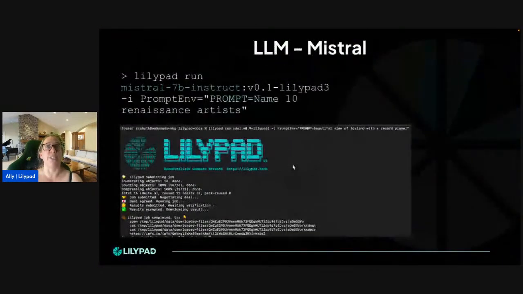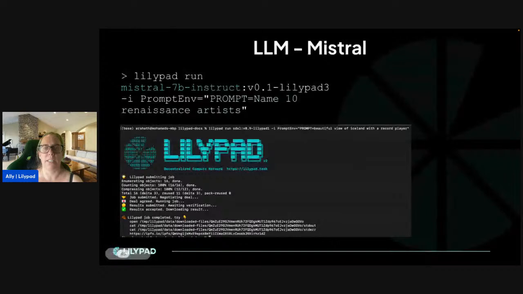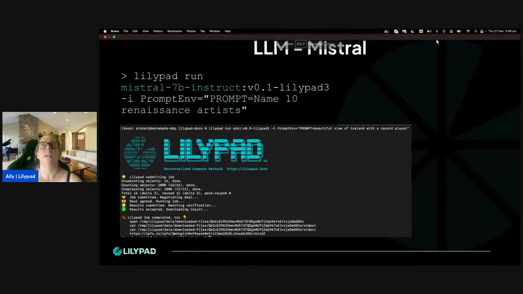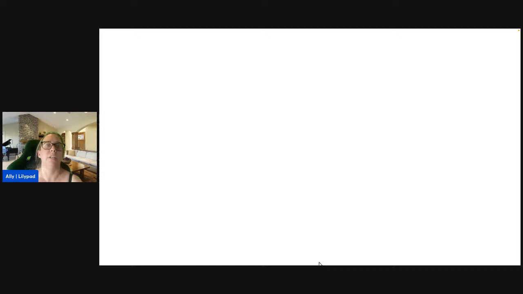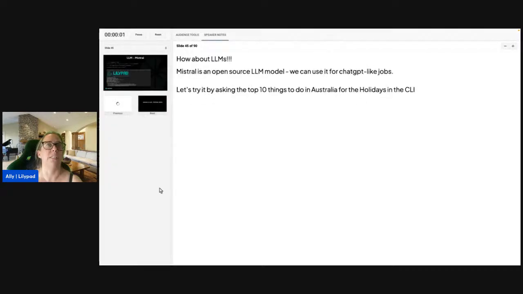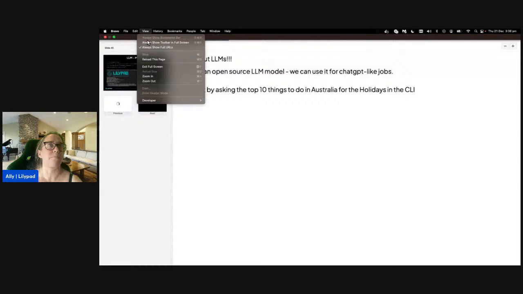So what else can you do? You could run a large language model. So Mistral 7B is a recent large language model that was open sourced. And whoops, let me just go back. And it's one that you can run on Lilypad as well. We have a module installed for Mistral.